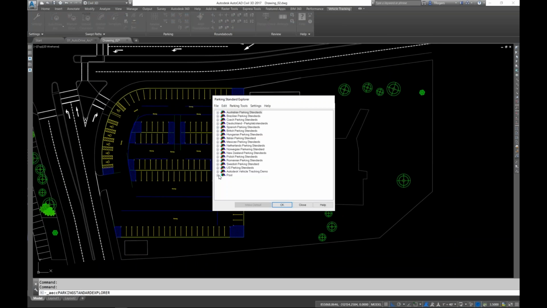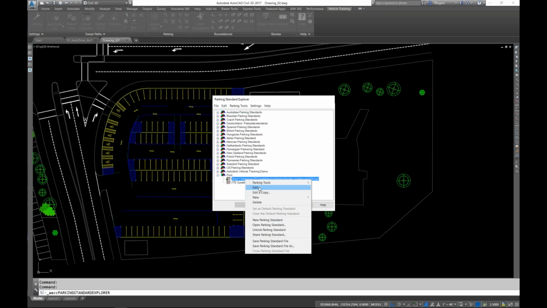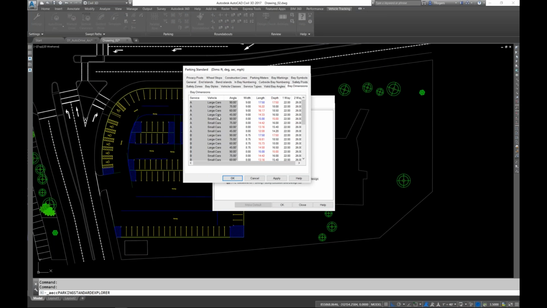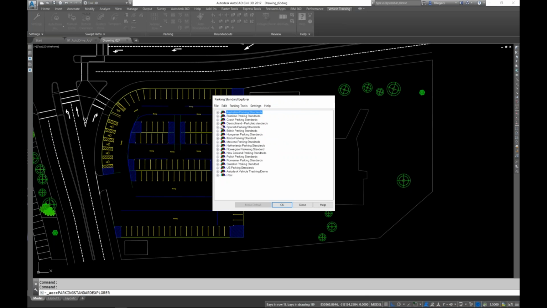If we go into edit, here are all your settings. Yes, there are several. So here's your service type. So here's where you would go in and you would set, okay, I want service type A to be a certain width and a certain length, certain depth, you know, all that. So that would give you the option to switch those really quickly, you know, to a service type. So if you wanted to set those up prior to putting this in here, then all you would have to do is change the service type.